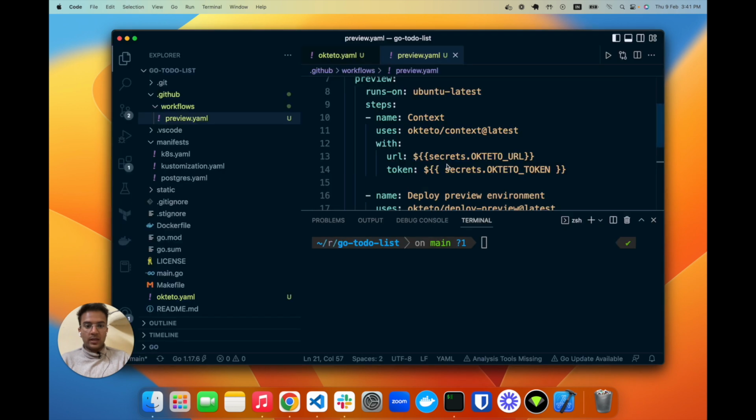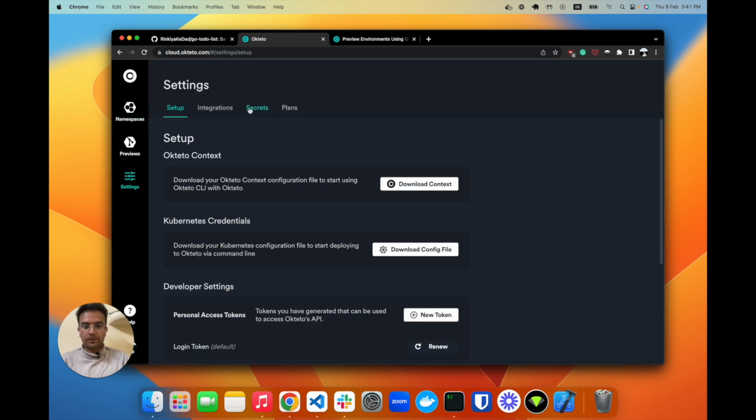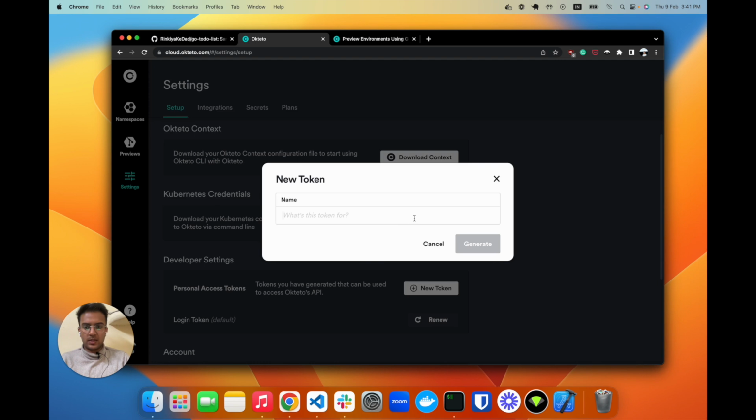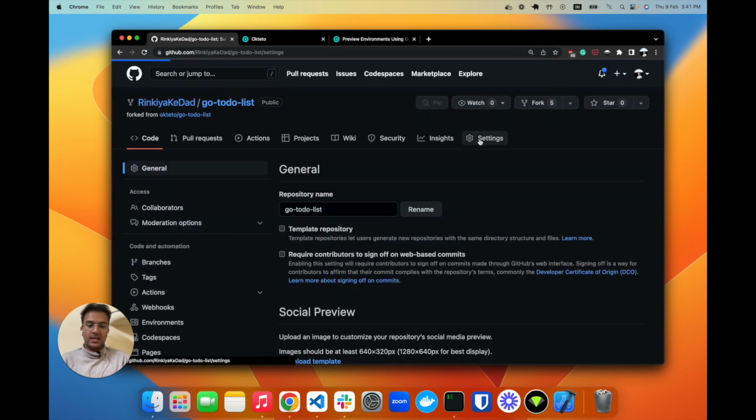Once we do that, we'll need a secret token which we can get from Okteto, and the way to get your token is basically head to the settings and create a new personal access token. I'm going to say that this token is for my preview environments and generate this token. Once you get this token, we're going to need this value and add it as a secret in our repository.